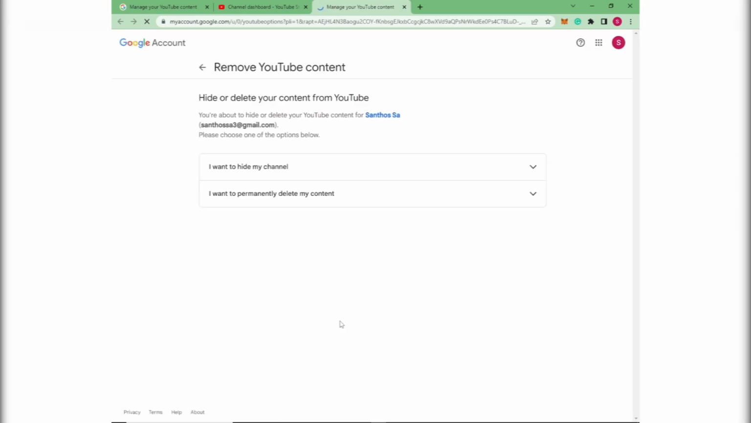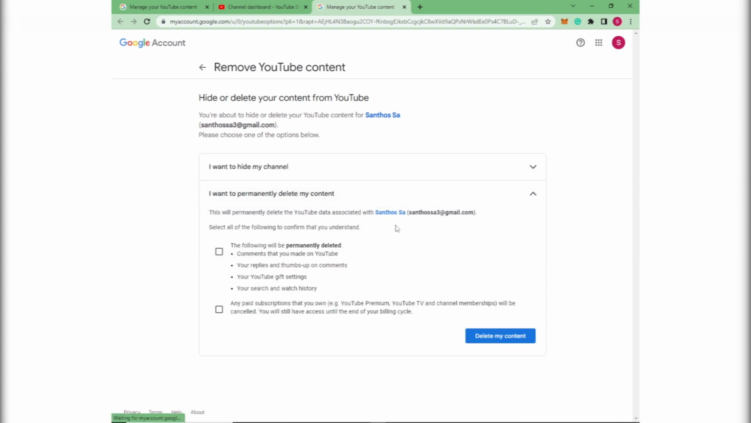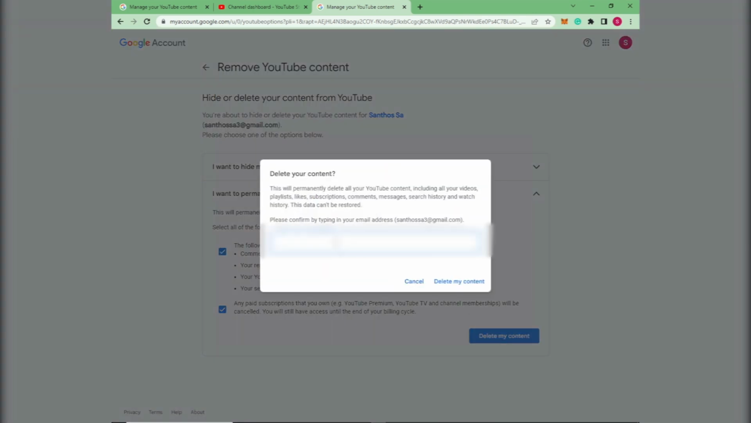Step 5. Confirm deletion. YouTube will ask you to confirm that you want to delete your channel. If you're sure you want to proceed, click on Delete Channel. You'll be asked to enter your password to confirm the deletion. Step 6. Wait for deletion. Once you've confirmed that you want to delete your channel, it may take some time for YouTube to process the deletion. This can take anywhere from a few minutes to a few hours. During this time, your channel will be inaccessible to viewers.